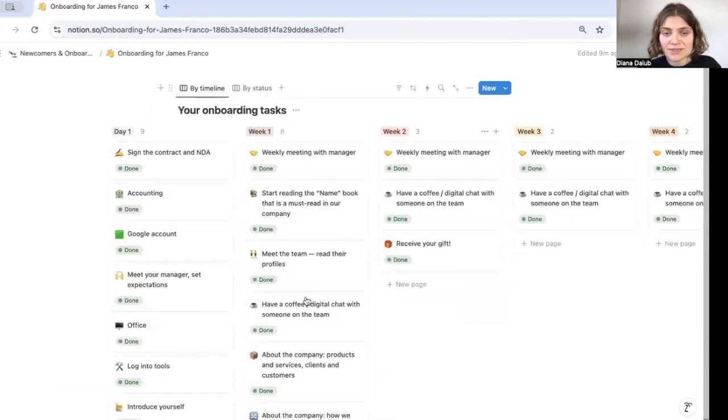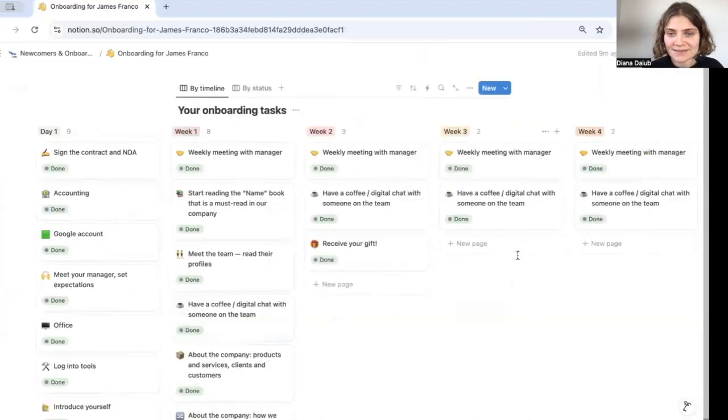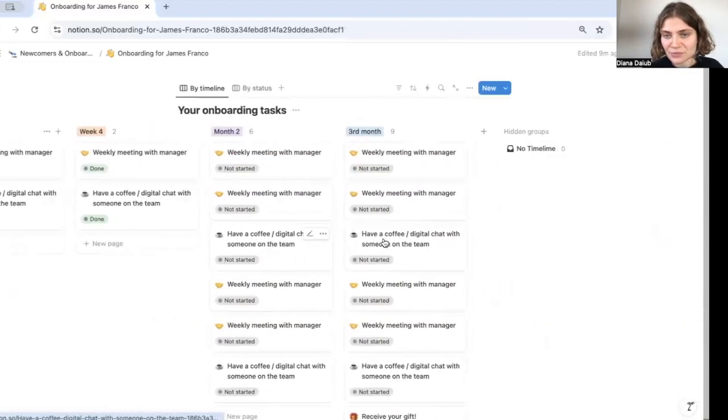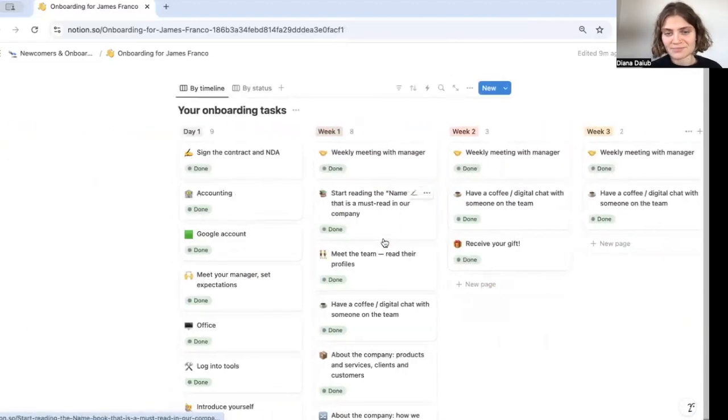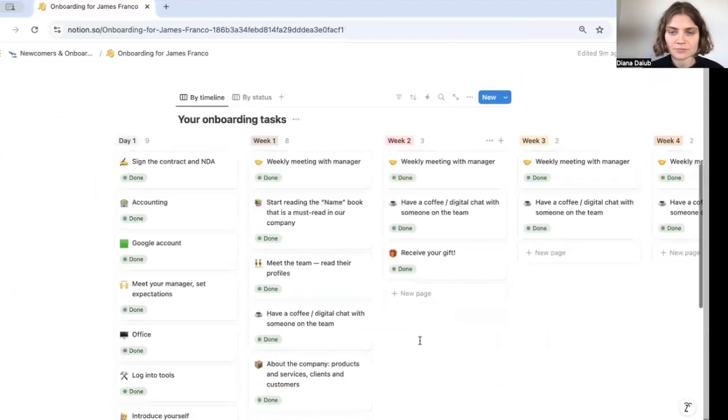To do that, I suggest having usual coffee or in-person coffee if you're in the same city with your team members. And here we also put it as tasks throughout the onboarding process to meet at least maybe half of the team, depending on how many you are, in the first 3 months.